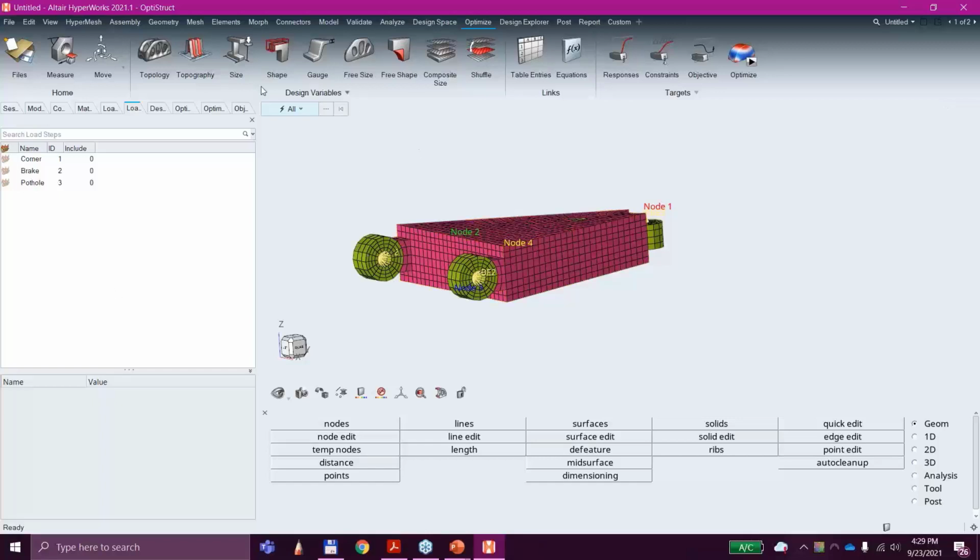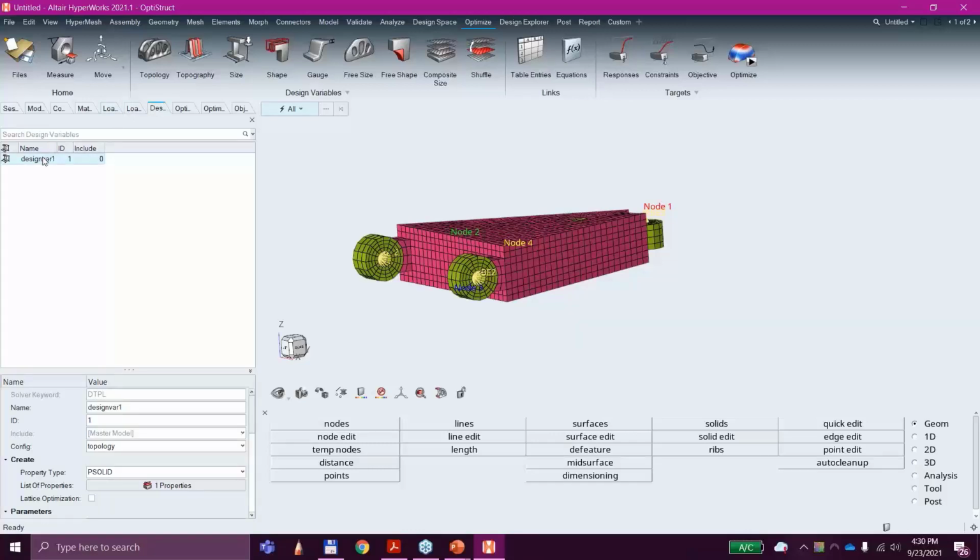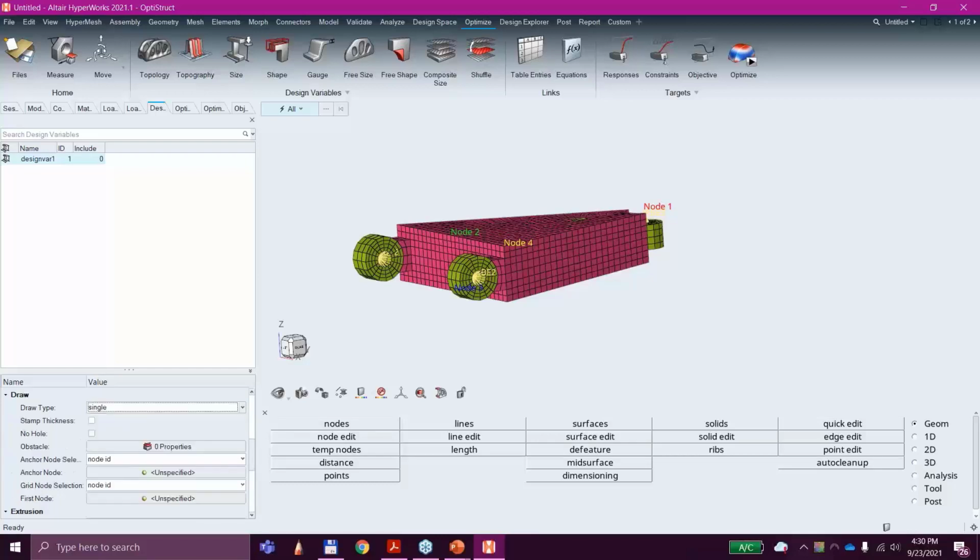So what I'm going to do is come back to my design variable. If I open this up and take a look down here, this is where we can define our manufacturing constraints. I have my draw direction here, so I'm going to say I want a single draw direction.